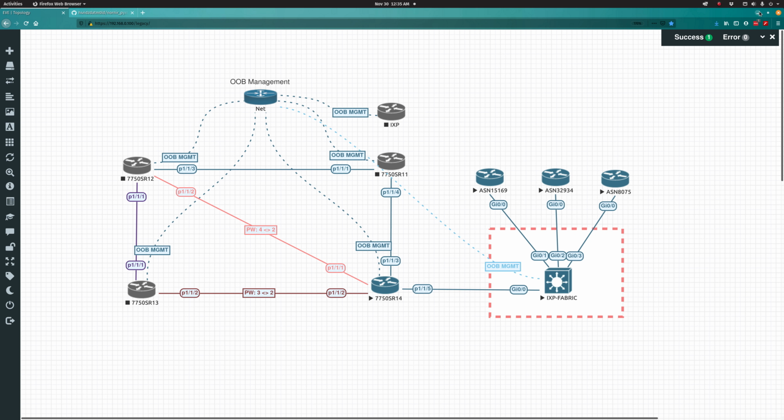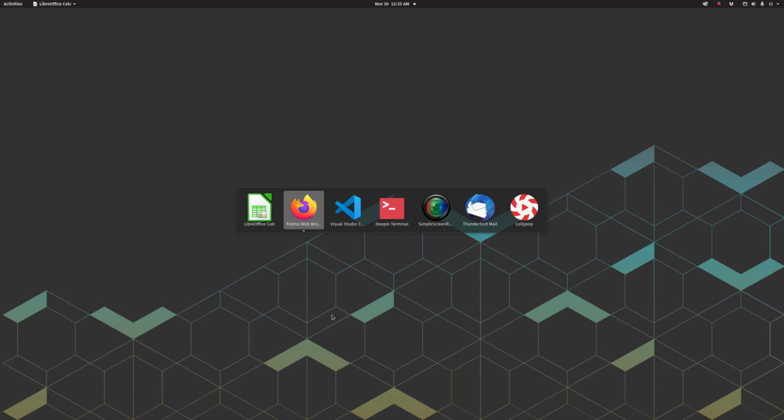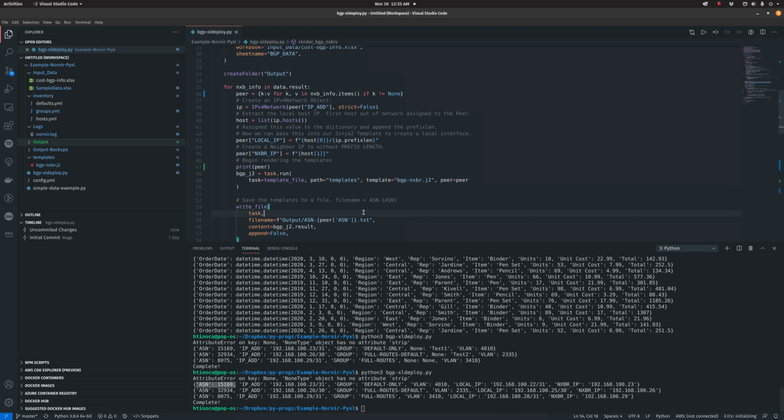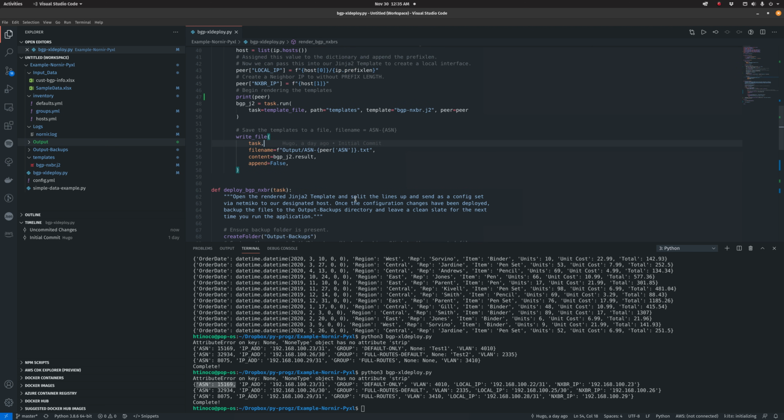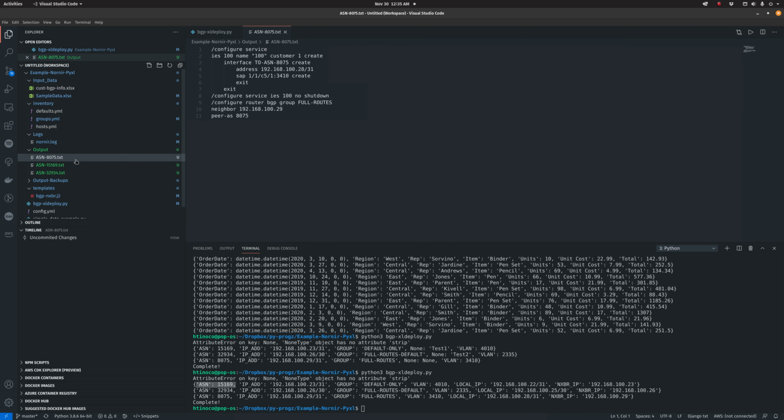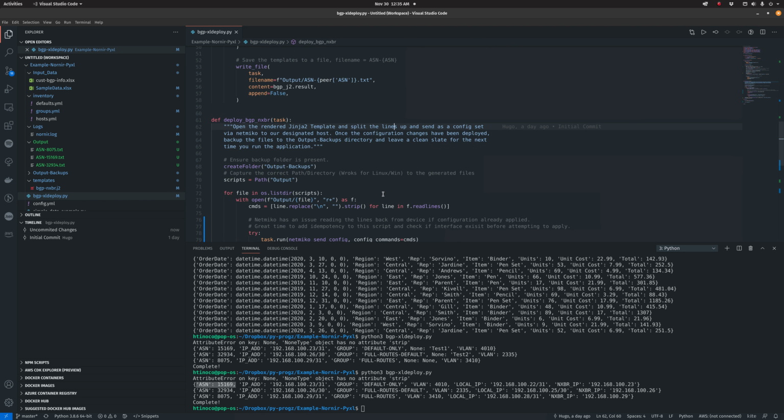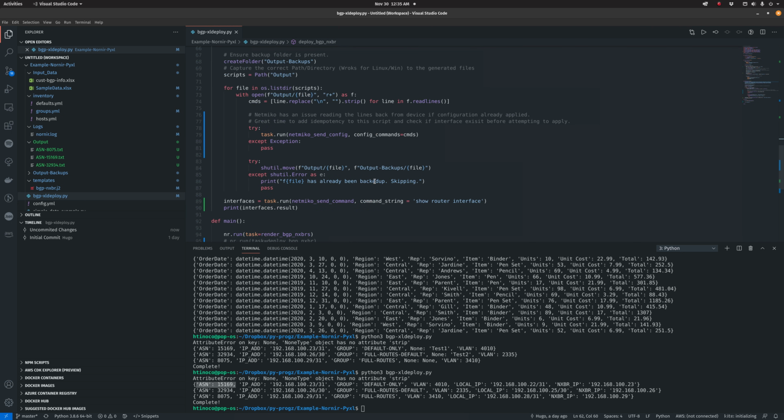So let's take a look at the next part, which would be, now that we've got that data, we're just going to write a template and the commands that we're going to send to our device, and that should be generated into the output folder here. You can see that that's already happened because I just ran it. And then we're going to move on to the next part and actually deploy it.